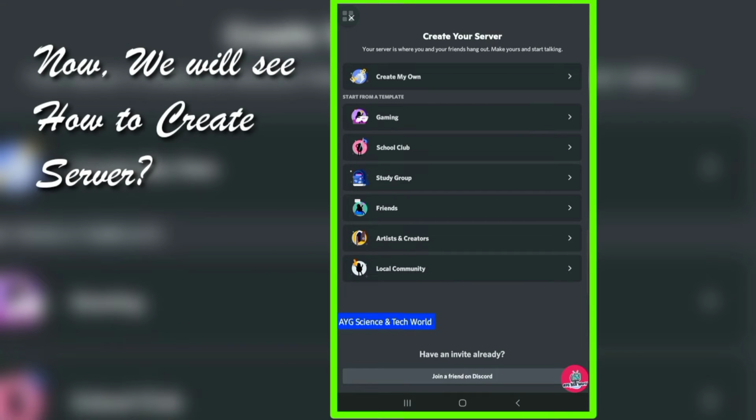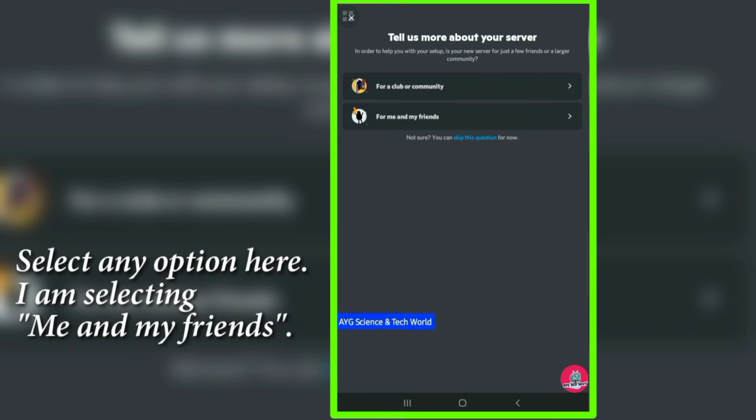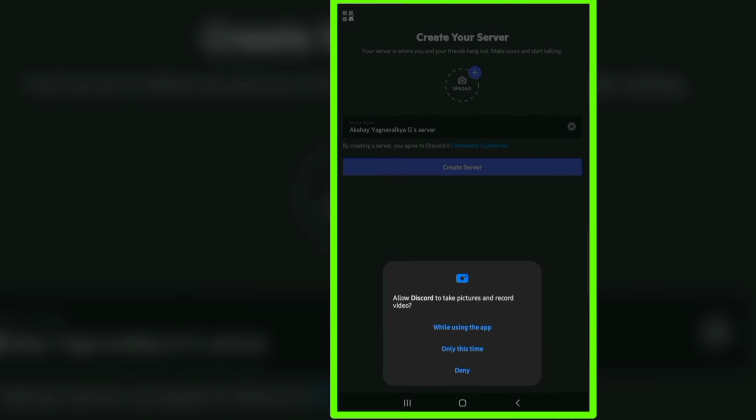Now we will see how to create a server. A server is like a WhatsApp group. Click on create your own. Select any one of these. I am selecting me and my friends.